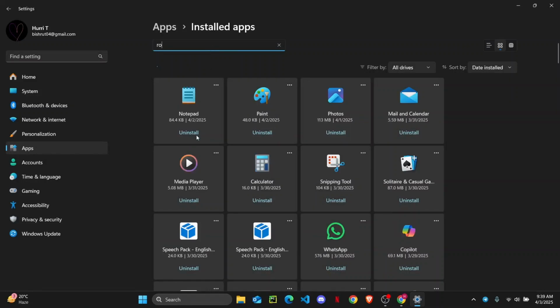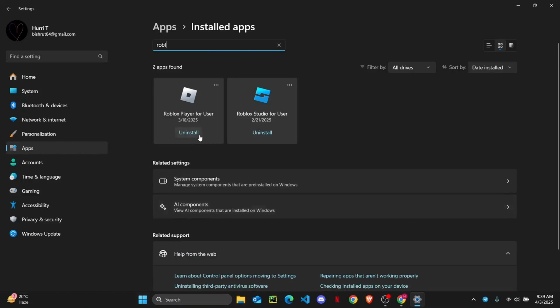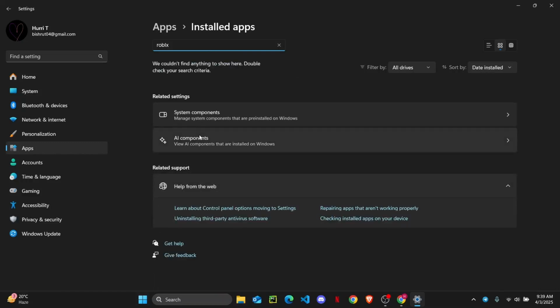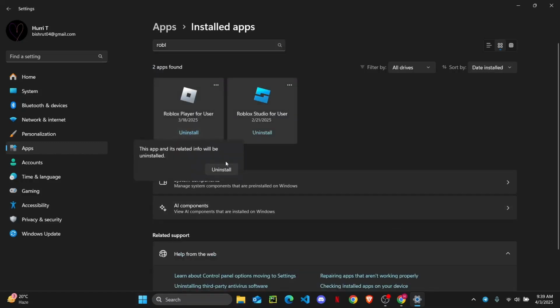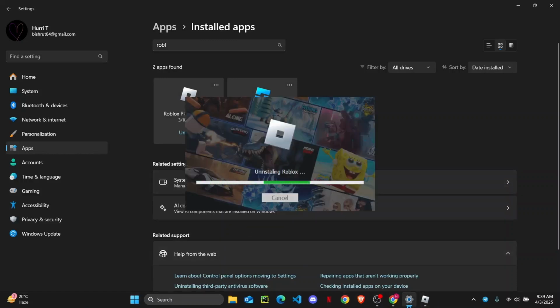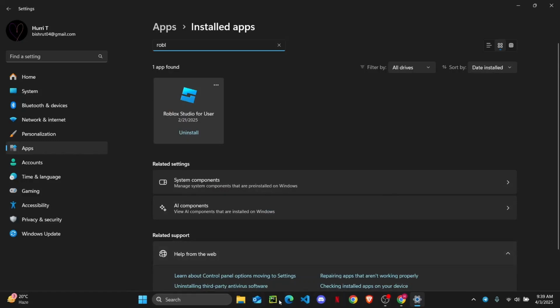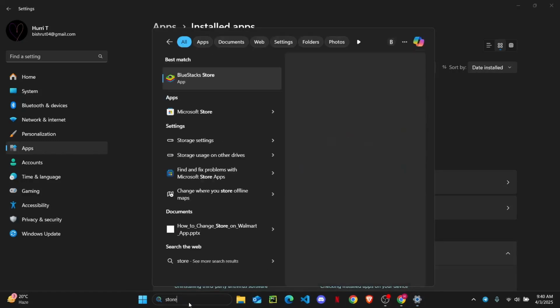And now here you'll see an uninstall button. So click on this uninstall option right here, and then click on uninstall. Now you can just simply open up Roblox. To download Roblox, you can open up Microsoft Store. So let's just search for Store.